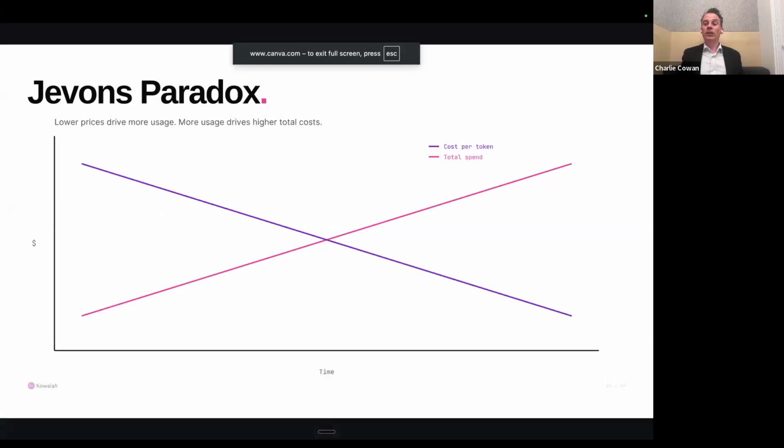Before we move off this budgeting, I want to introduce, if you've not heard it before, or remind you of, a thing called Jevons Paradox. What Jevons Paradox says is that as the cost of something decreases, the demand for that thing increases, and the demand increases higher than the cost reduced. So the actual spend goes up.